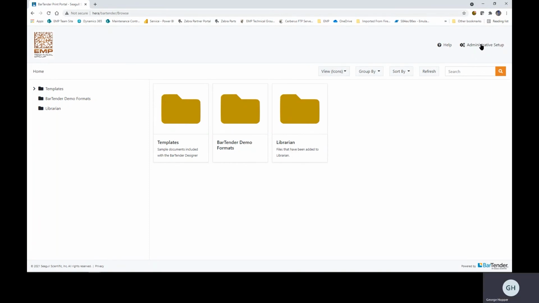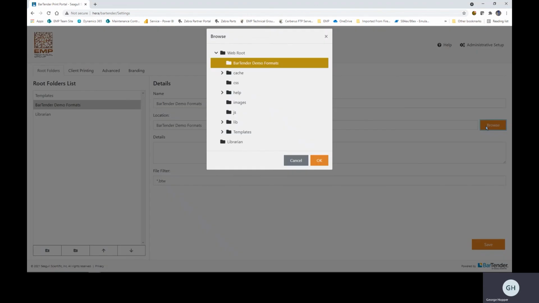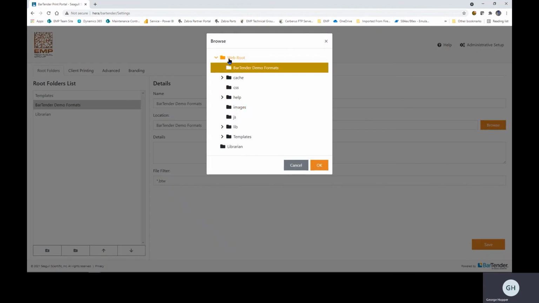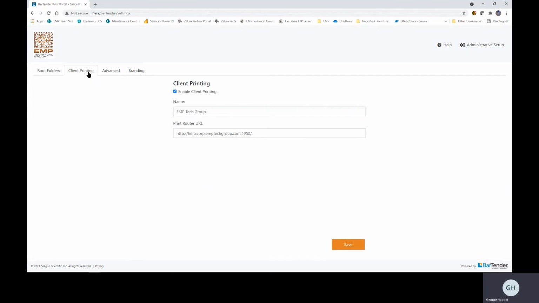And as in Print Station, everything's done through the administrative setup. So, root folders. For BarTender demo formats, if we browse, it's in the web root folder inside the website portion for IIS, which is where you can find that. Once again, you can name it and give some more details or do more with it.